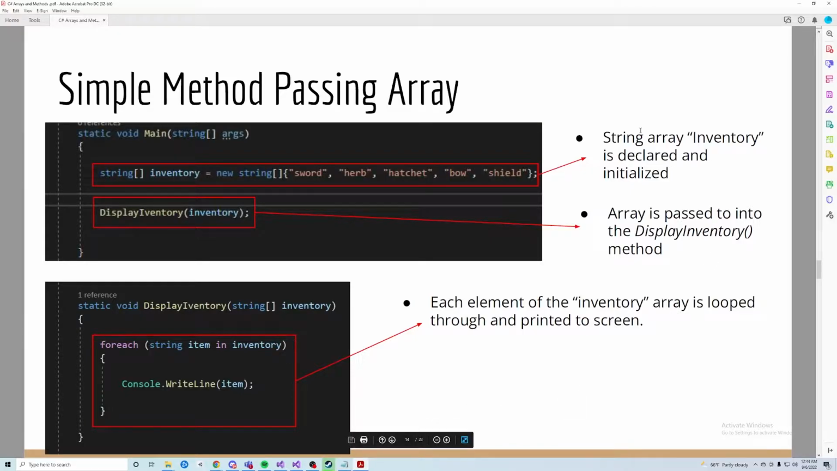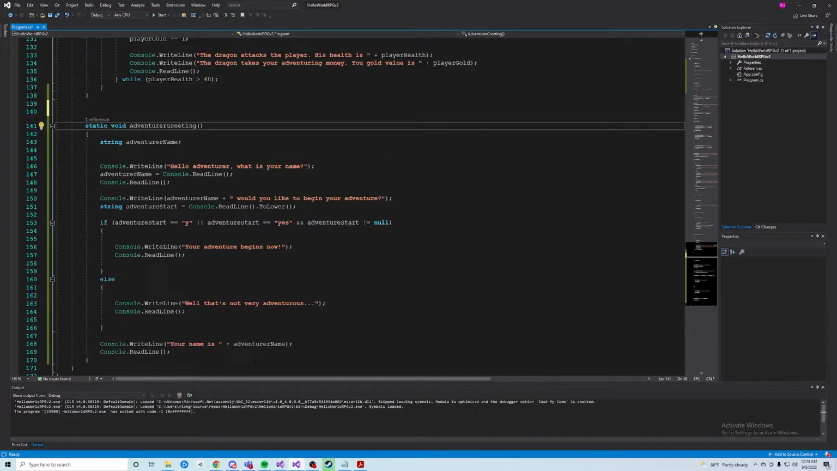So this is just reiterating what we'll be doing. We declare and initialize that inventory array, which we did in the last video, and then we have the display inventory method. We pass it the inventory array, and we then loop through that inventory array using a for each loop. Okay, we're going to do that together now. So let's go back to the code.